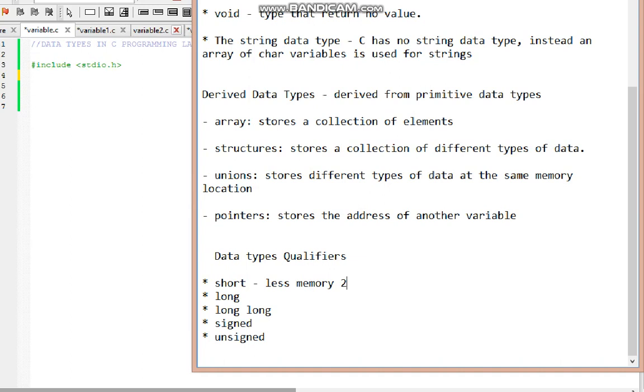By implication, short will store 2 bytes of memory. And you should know that 1 byte is 8 bits. If you do that calculation, 2 bytes will now be how many bits, guys? 2 multiplied by 8, that is 16 bits. So short stores 2 bytes of memory or 16 bits of memory.